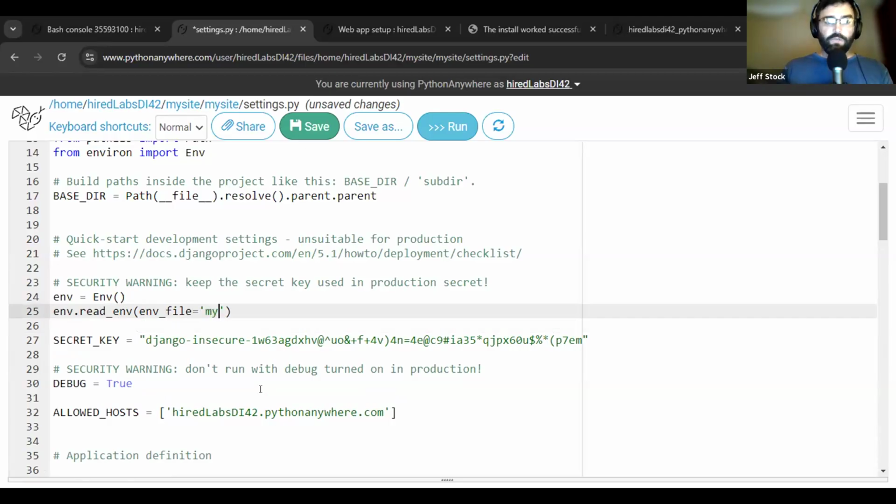So we're going to tell it that it's going to be in our mysite/.env. Now this also is a convention. So this mysite is our inner mysite directory. So there's the mysite top directory. This is the same directory where our settings.py file is. So right up here at the top where it says home/username/mysite/settings.py, right up here.